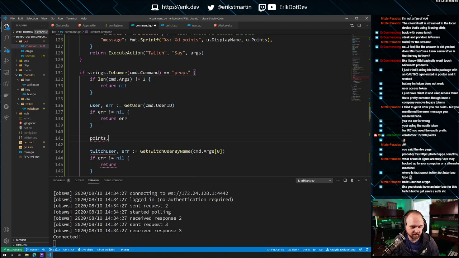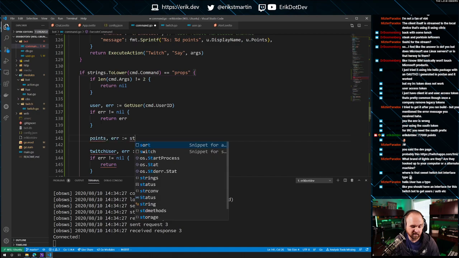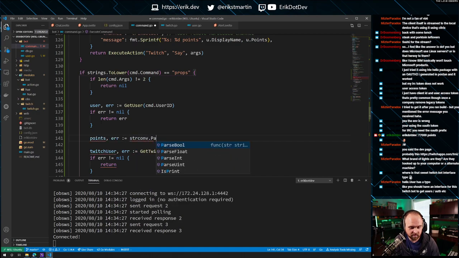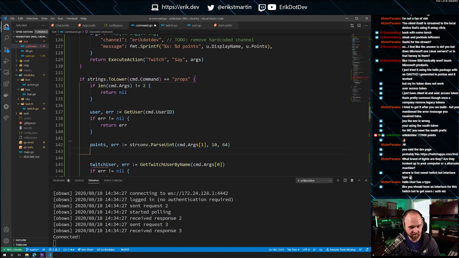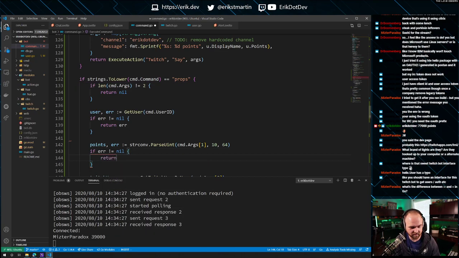Okay, so we need, this is points, error, strconv.ParseUint. And so this is going to be command.args[1]. So that's the second argument. It is a base 10 integer, and we want it 64 bits. If error is not equal to nil, we failed to parse. We're going to return that back.